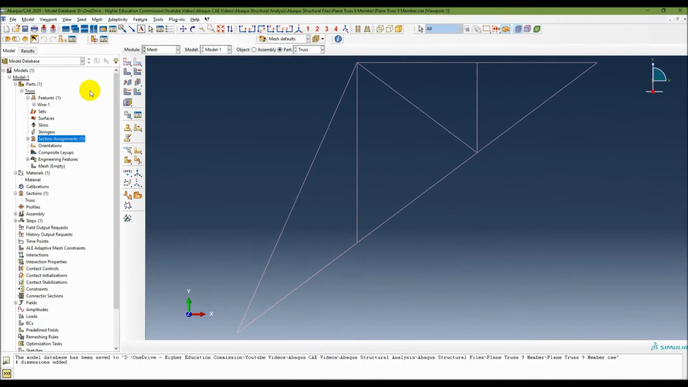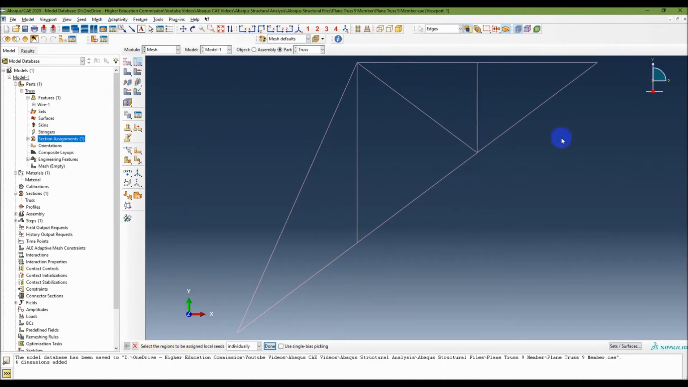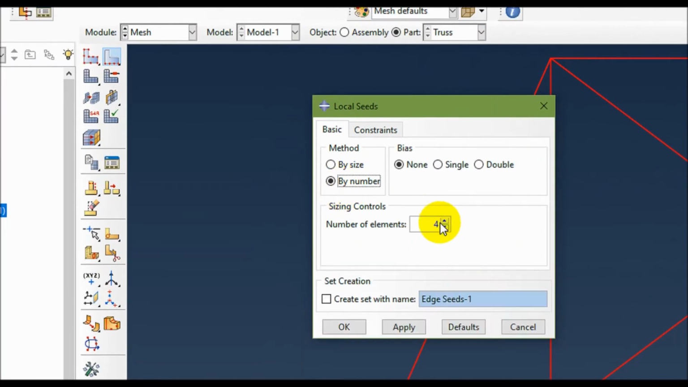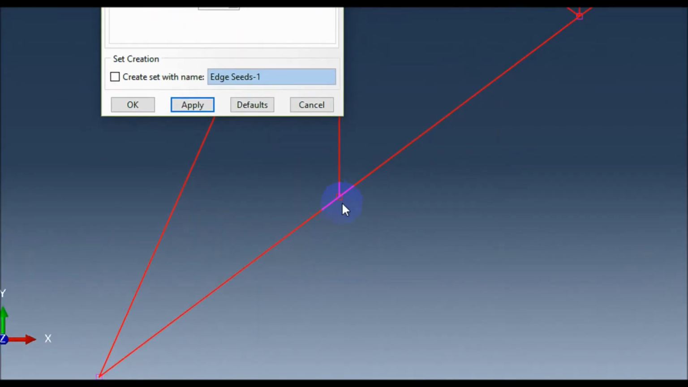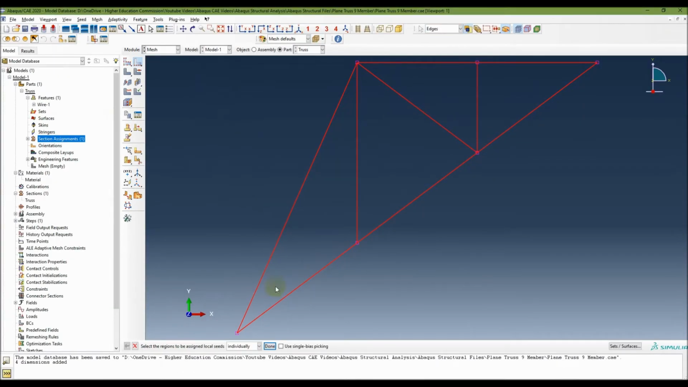So here is seed edges. So seed edge, it says select the region to be assigned local seed. So I am going to select all that. So done, and then method by number, and I'm going to select one element between two nodes, which is usually used in theory of truss analysis. So apply, and then you can see there are small rectangles appeared there. Apply and OK. So it's done. So seed part is done.